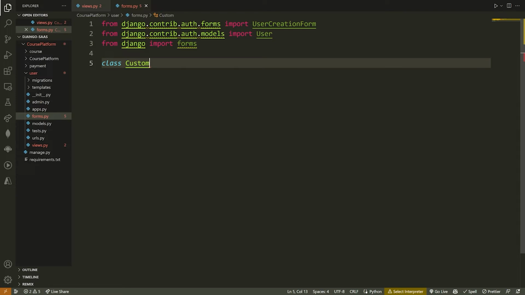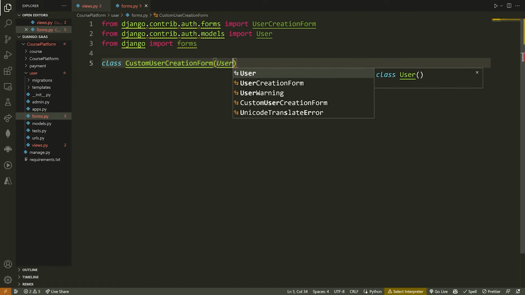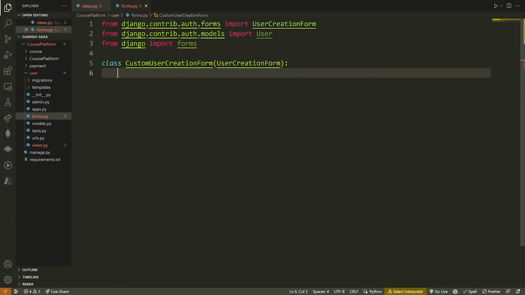So we're going to say class CustomUserCreationForm. We're going to inherit from the user creation form, and all we're going to do is add an additional field here, which will collect the user's email. So by default, we collect the username and then the password. Now we're going to change this so we're collecting username, email, and password, and you could add other fields here if you want, but I just want to do email for now.